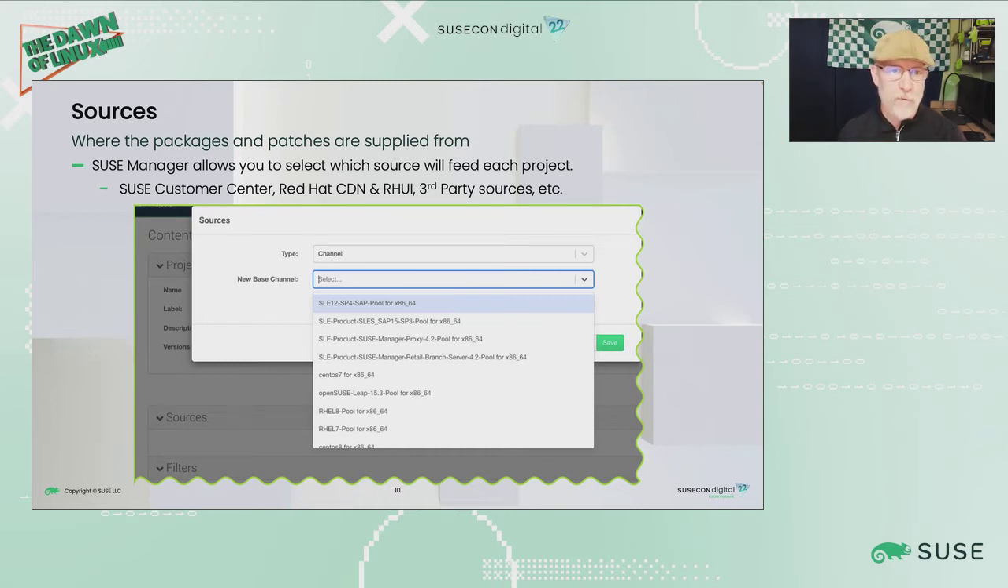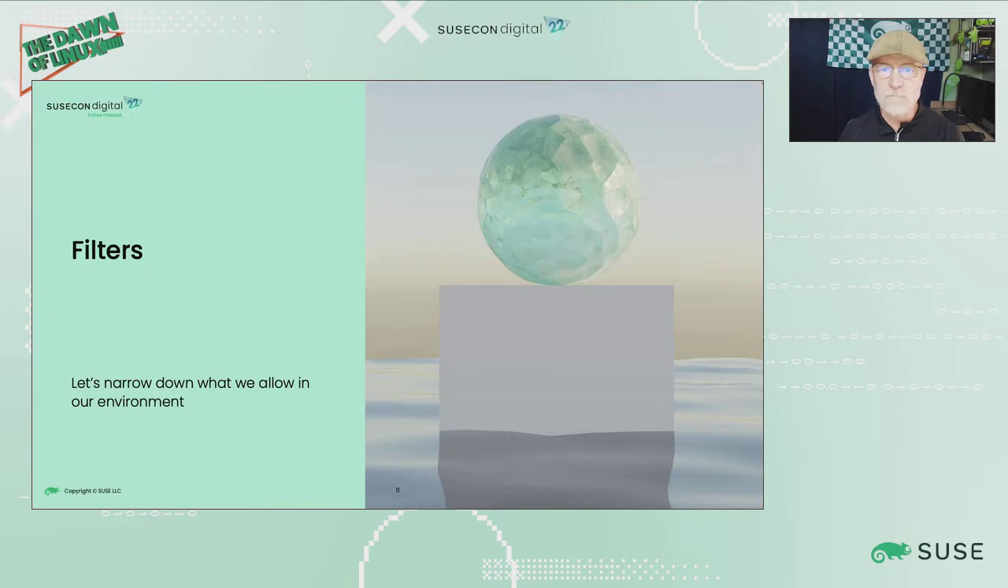If the project is going to be focused on maybe SLES 15, or maybe SUSE Liberty Linux, that's what we'll select as our source of truth for the coming project. Then we move into filters. Let's narrow down what we're going to allow.